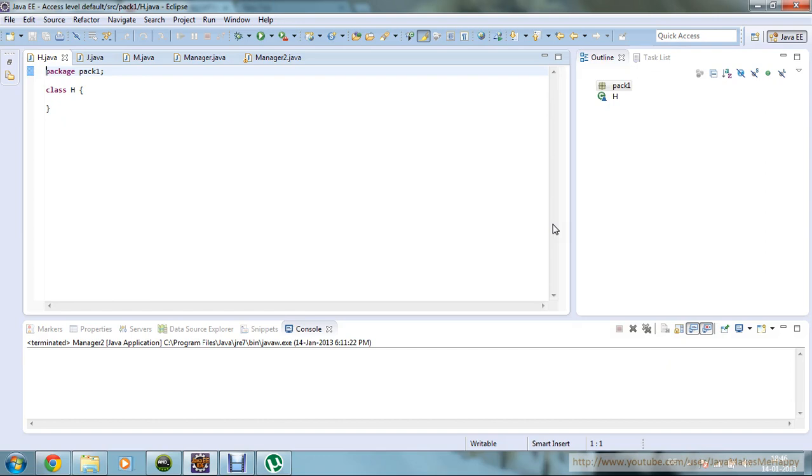Here in my package pack1, I have defined one class h, and I have not defined anything: no public, no private, no protected. So my class h will be a default type class. Class j is also a default type class, and I have defined one default variable, integer I. Class m is similar, but the difference between j and m is that I have defined class m as public, while the variable I in class m is default. Class is public, but the variable is default. In class j, the class type is default and the variable is also default.